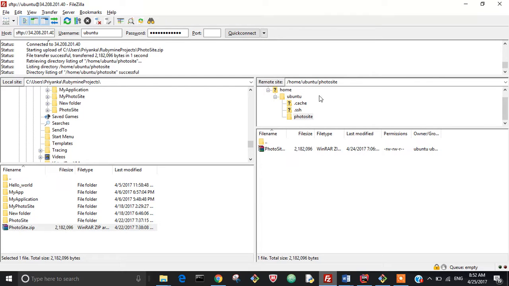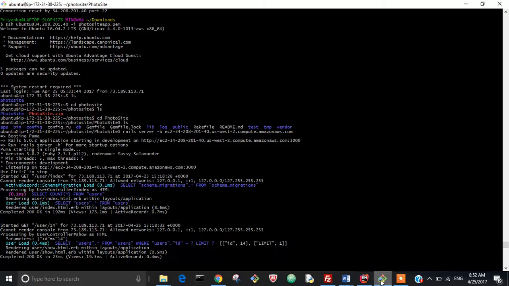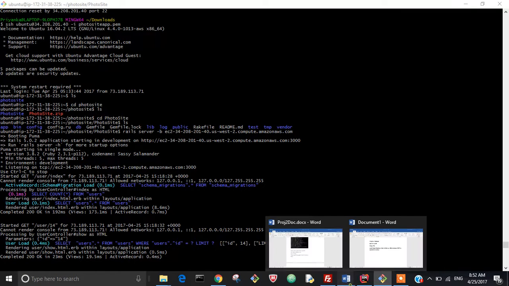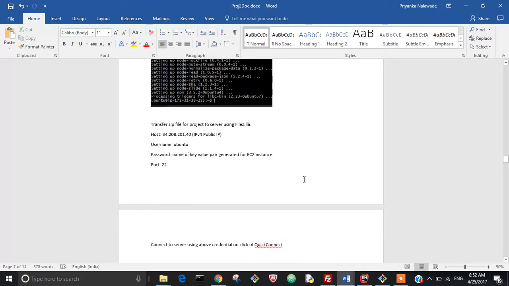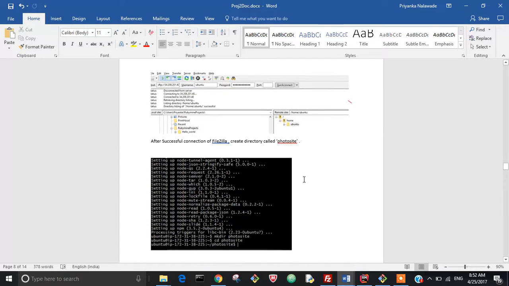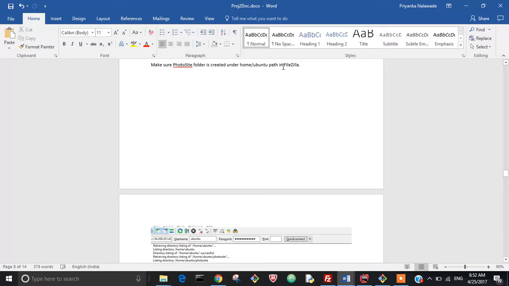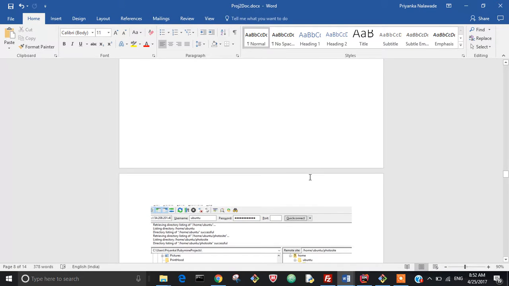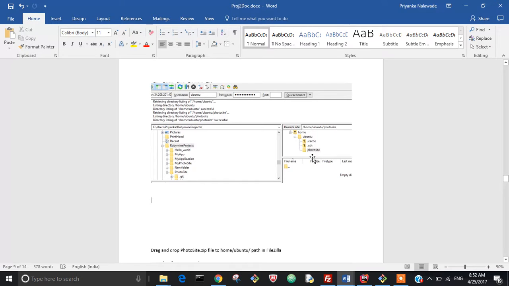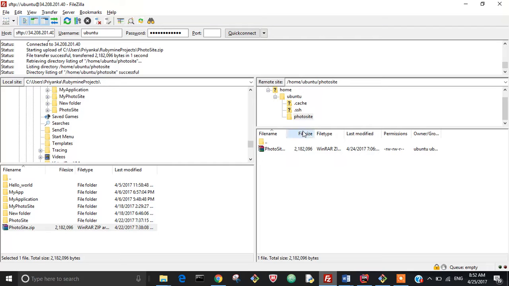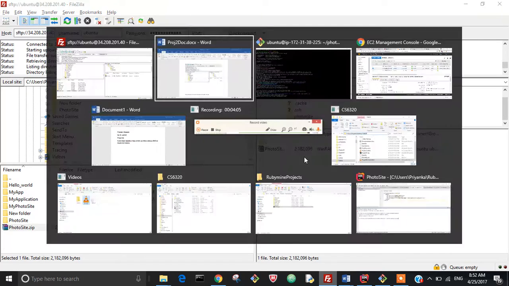After that, create a directory photosite under the path /home/ubuntu by running the command in Git Bash, mkdir photosite. After that, the photosite folder will be created under the path /home/ubuntu in FileZilla. Drag and drop the photosite zip file in this area.